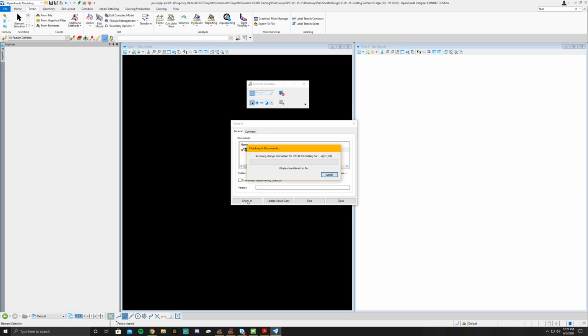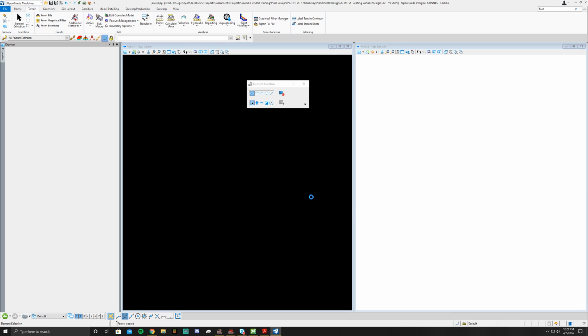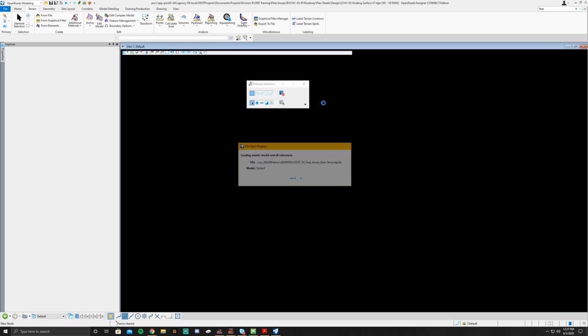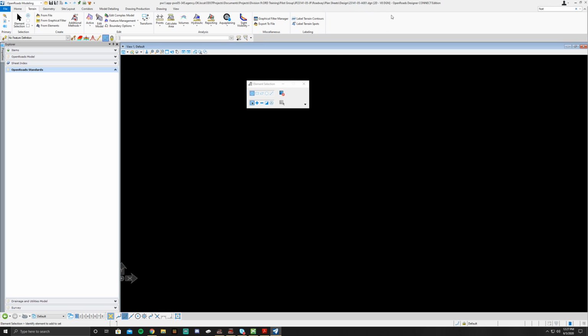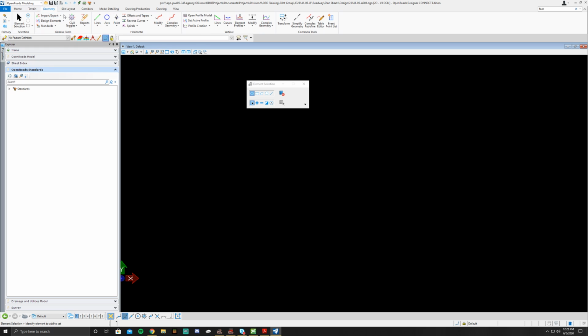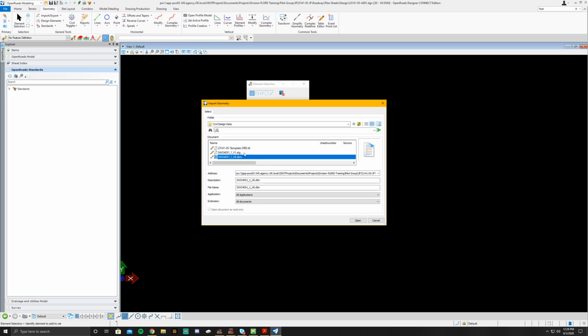I'm going to go check it in, and you'll know it's checked in and open the new one when it starts doing this, and the title changes at the top. Once you've done that, go ahead and go to Geometry, Import Export, and then just import geometry. From here, you'll just select your ALG, hit open.